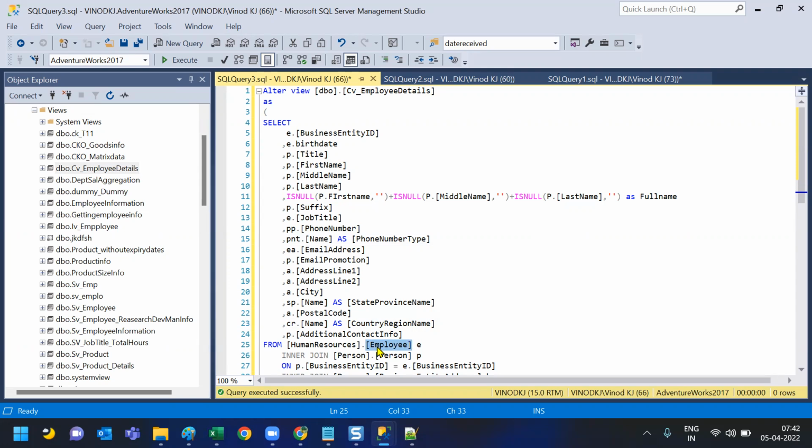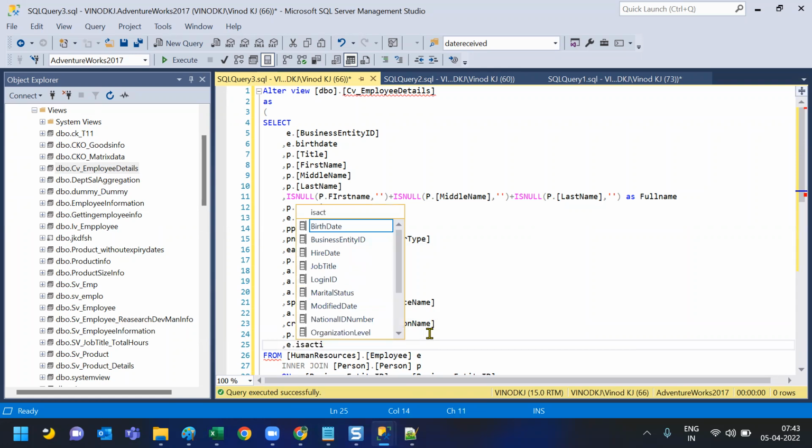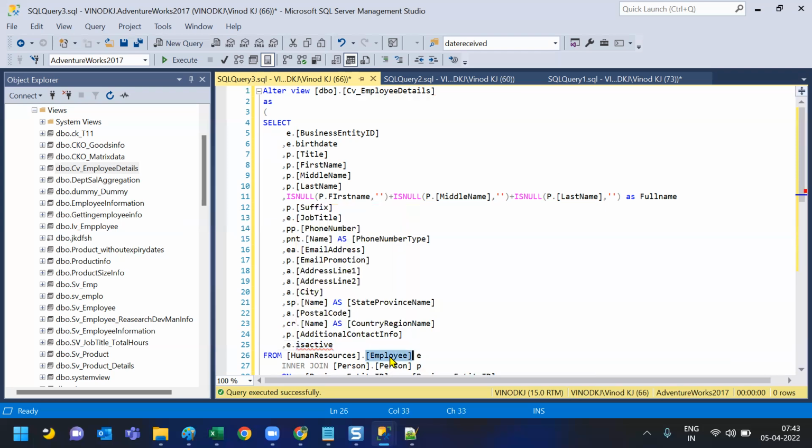And if we need that column, definitely you need to add it over here again. Let's say in the employee table, I have added some is active column. Now if I want that is active column, you have to alter your view and bring that column over here. Now this is a new column which is added in the employee table, and now I am calling it in my query at the view level. Clear? Any questions?